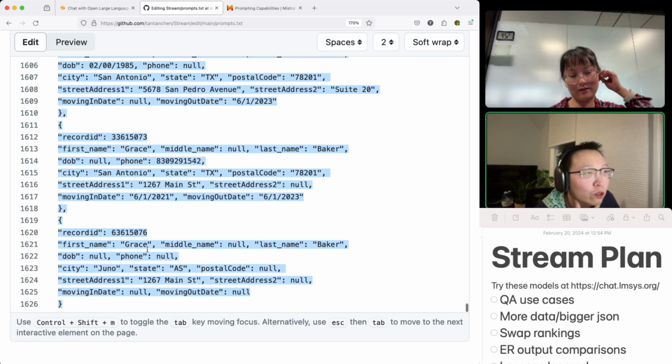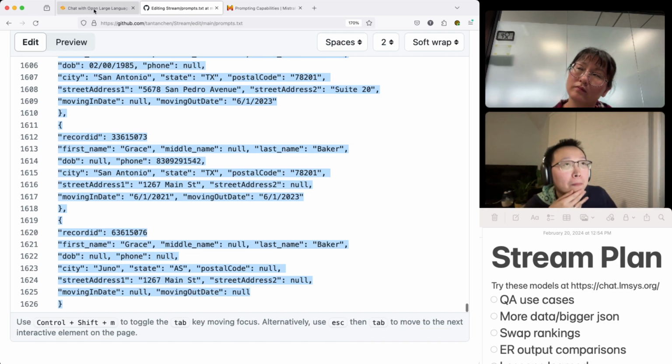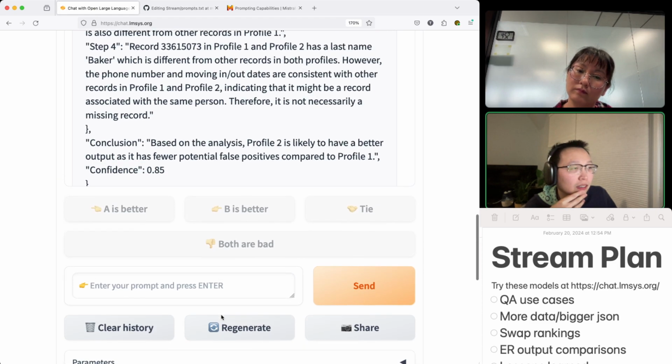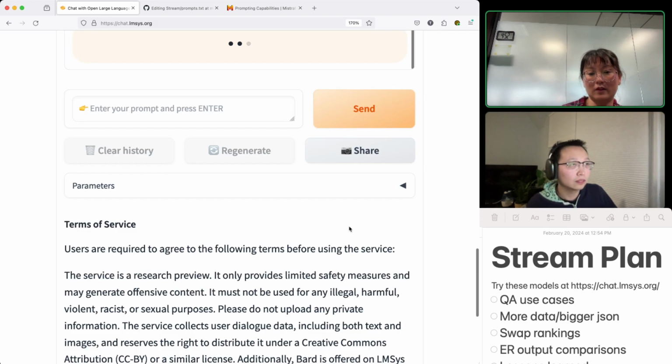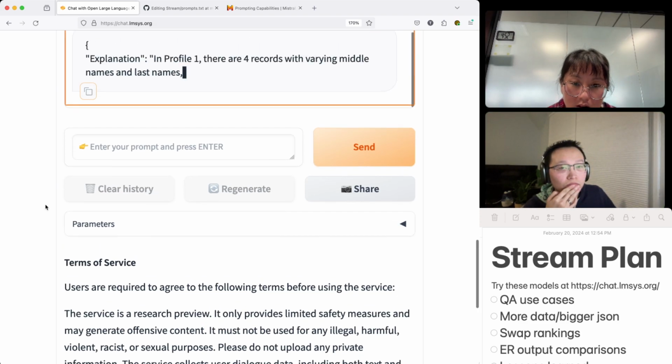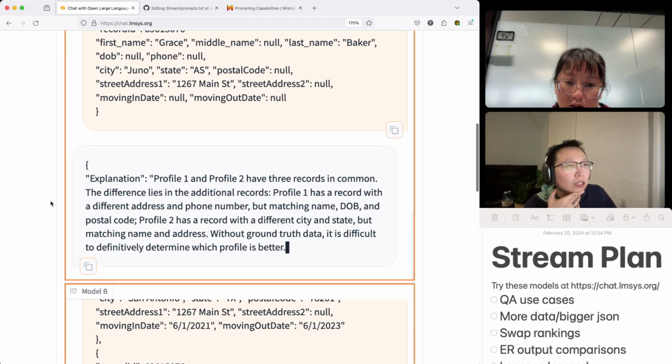So we have Grace Baker, not Jones, Grace Baker, with very little data, and it's the same street address but a completely different state. Let's try that.